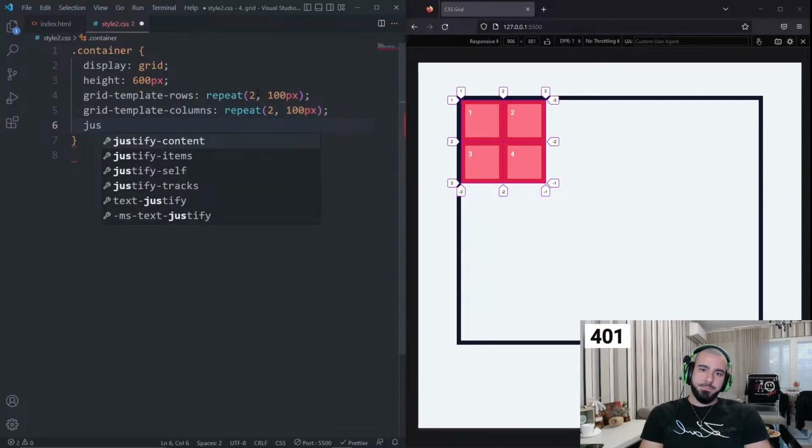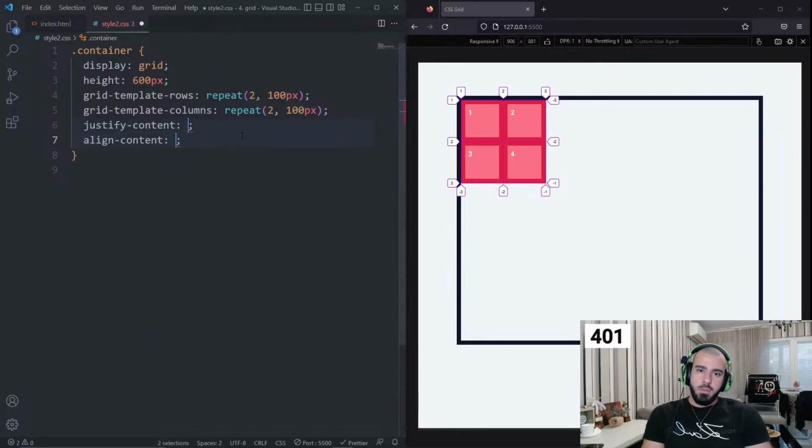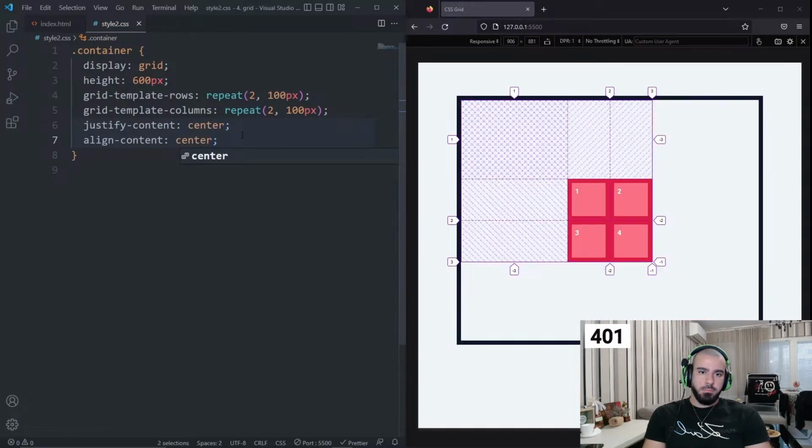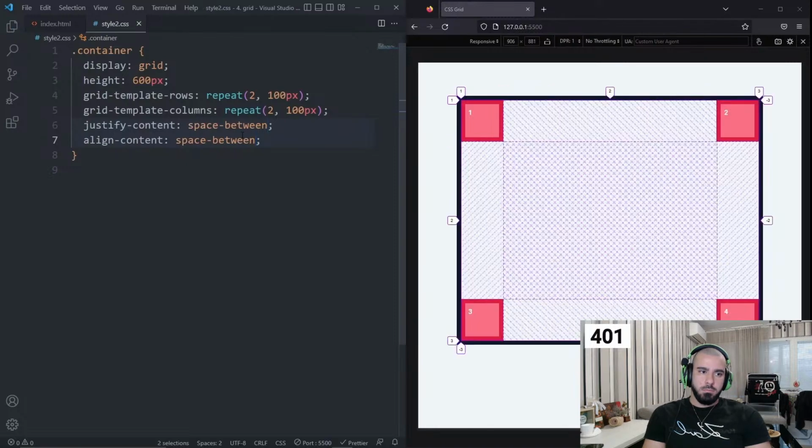Okay. We can align the grid with justify content and align content. They both take the same values: start, end, center, baseline, space between, space around, and space evenly.